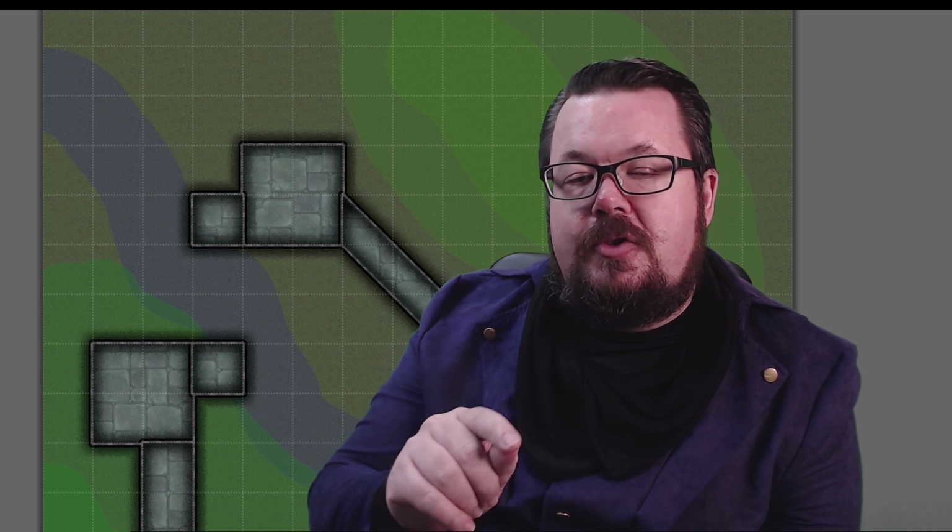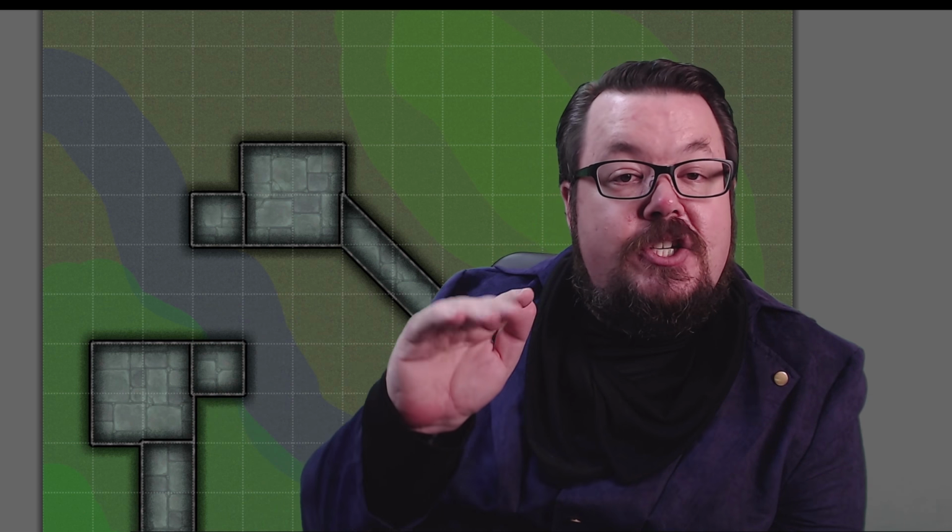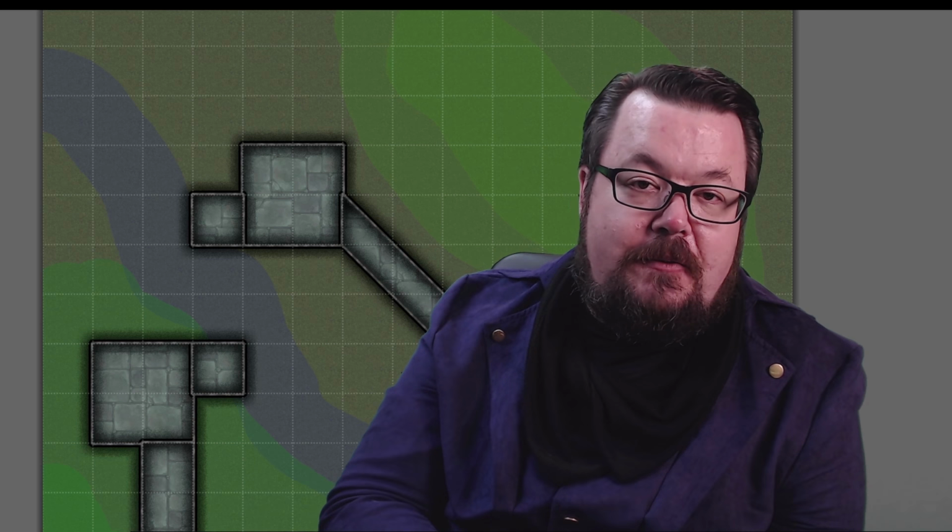It makes for much more interesting maps, in my opinion, and it's something that you can do as easily as setting up a bunch of layers and then just working it out from there.